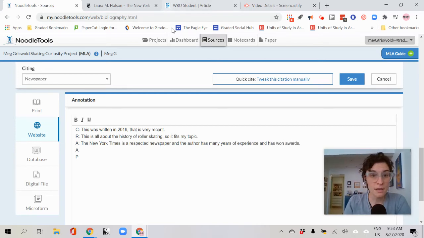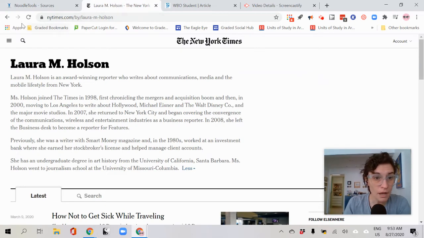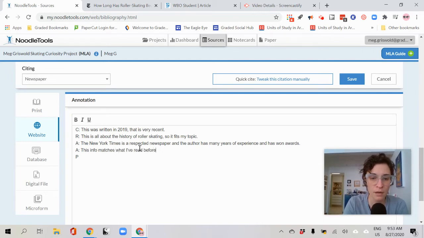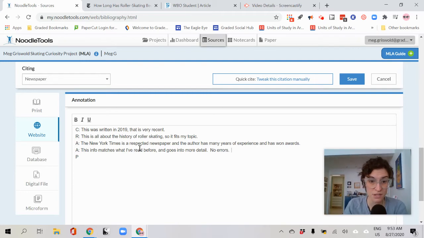Okay, now let's look here. Let's go back. My next letter is, the next A is accurate. How accurate? Does this match the other things I read, maybe in specific, the things that I read in the World Book, right? In my reference sources. This info matches what I've read before and goes into more detail. No errors. I didn't see any errors or mistakes, so that's good.